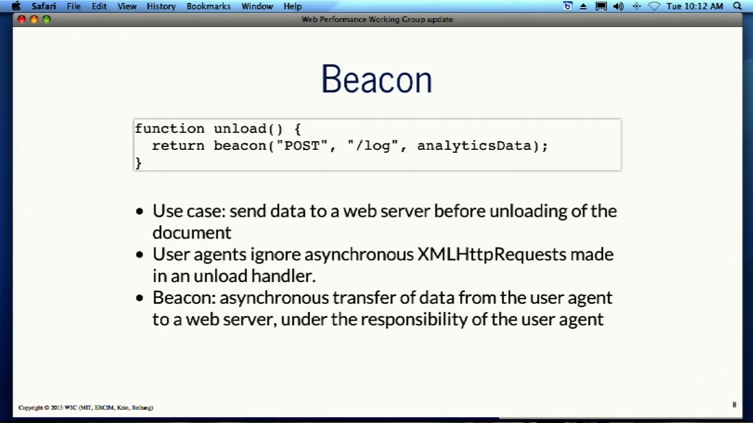So beacon basically says, here is a bunch of data, send it back to the server whenever you can. It's under the responsibility of the user agent. So it's one method, a pretty simple, simplistic API. And again, we have to refine it. For example, what does it mean to be under the responsibility of the user agent? What kind of guarantees do you have? For example, if the user agent crashes.